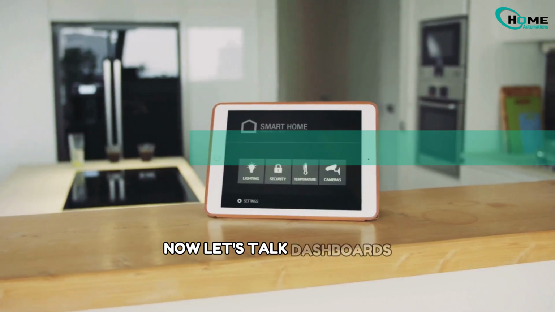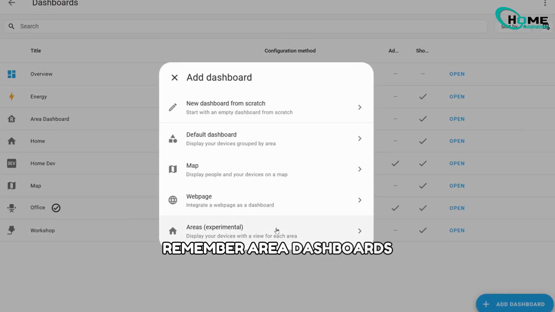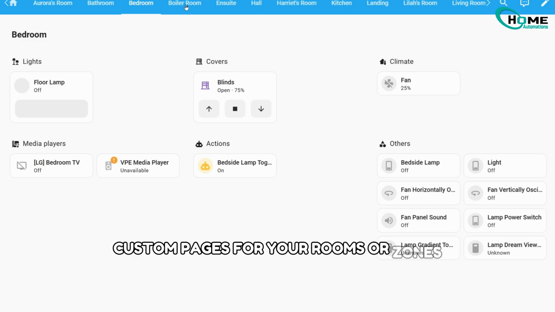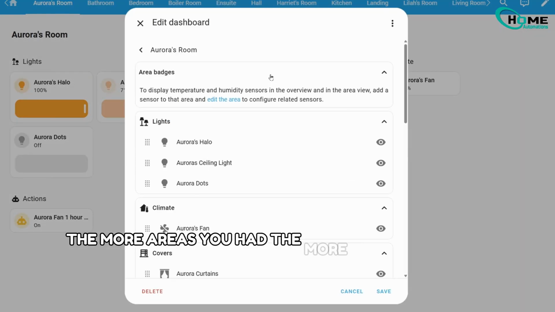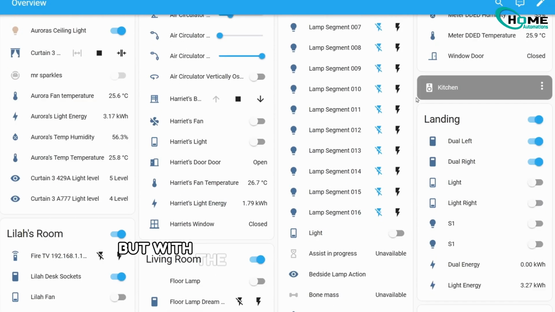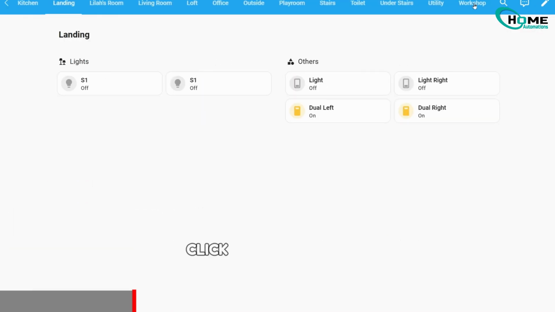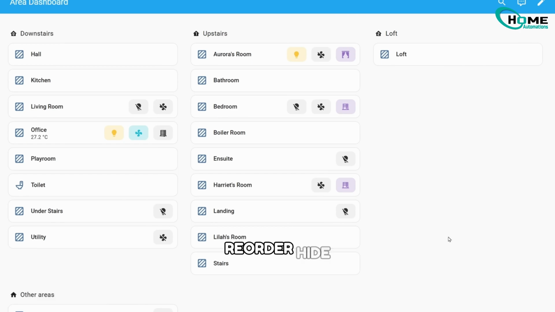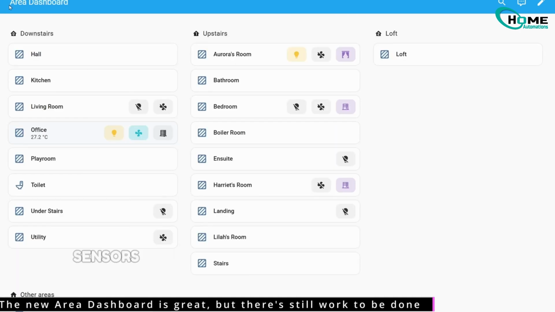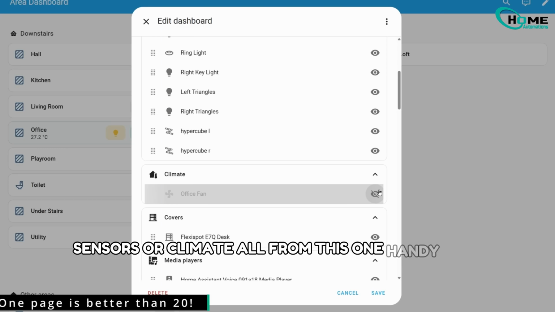Now let's talk dashboards. Remember area dashboards? Custom pages for your rooms or zones? The more areas you had, the more pages to scroll through. But with the new area overview page, all your rooms are on one screen. Click, jump straight in, reorder, hide, or add controls for lights, sensors, or climate, all from this one handy view.